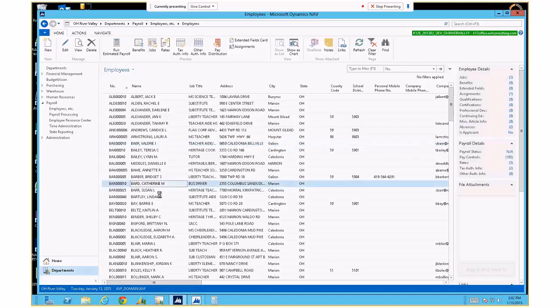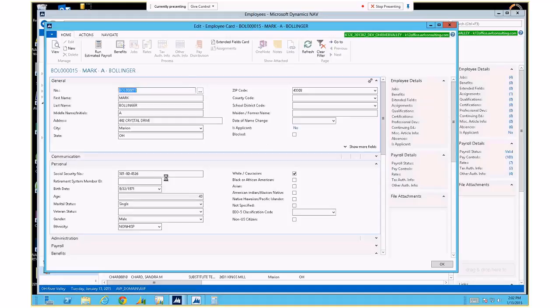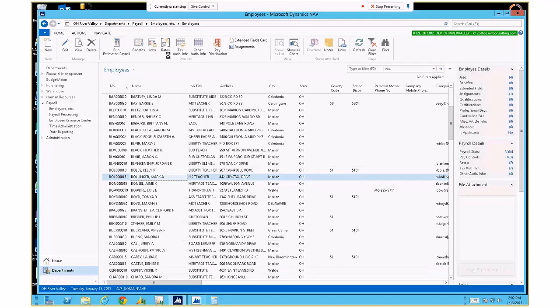I'm going to pick a teacher just because I like teachers because they usually have a lot of stuff. Mark Bollinger. Okay. One thing to note, by the way, is I often see people opening up cards just to get to like the other auth screen or the rate screen. And you really don't have to do that. I mean, I could just do it from here, right?